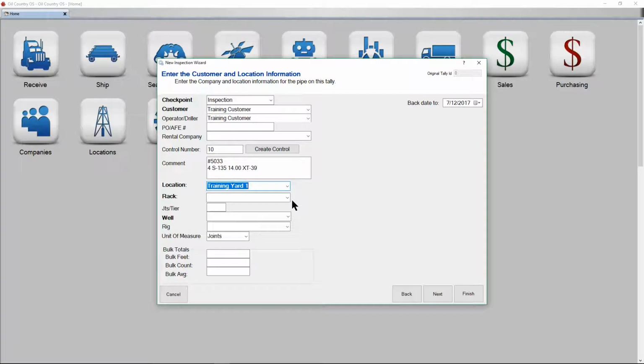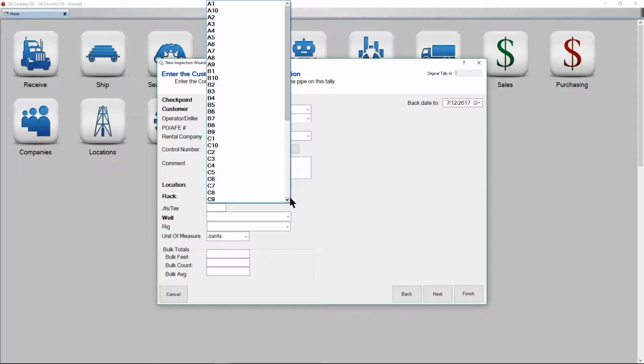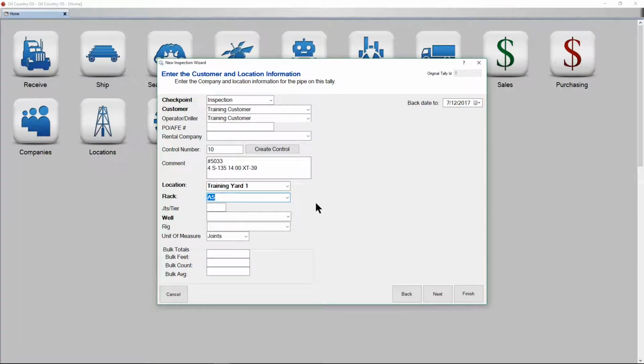Next field is the current location of the inspection, and that would be, in this example, training yard 1, and the rack that it is currently in as well. That would be rack A5. The joints per tier is the number of joints that you will be inspecting at a time. We will go for 5 at this time. The well is the site that the pipe came from. Well and rig are interchangeable in this instance, as they both come from the same list of locations.